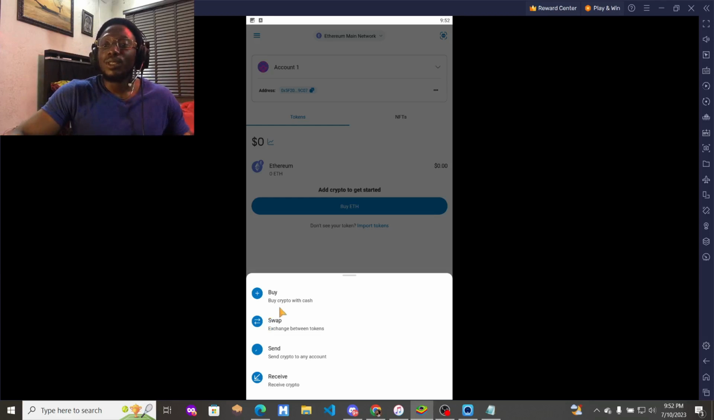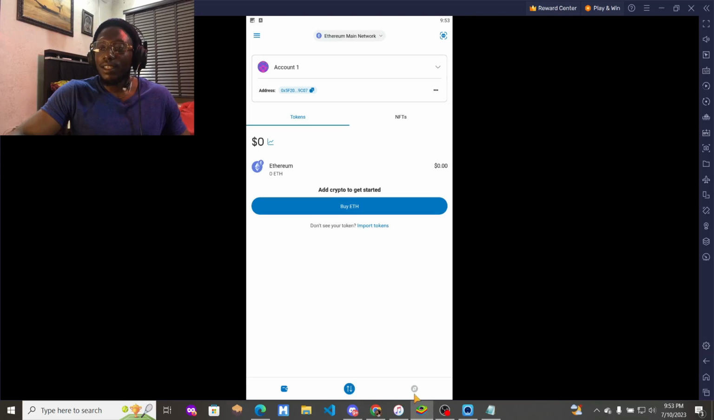So if you wanted to buy with cash from your credit card, you can do it right here in this MetaMask. Or if you wanted to send tokens to someone. So in the next video, we're going to go through some of these things: swap, send, receive, and all of that. So that's that. And finally, on the right hand side, we have this, which is actually a browser.